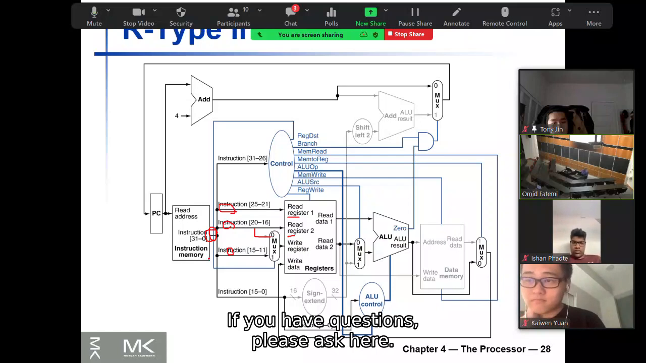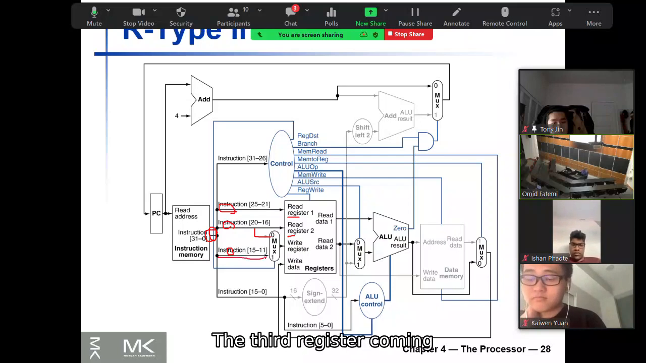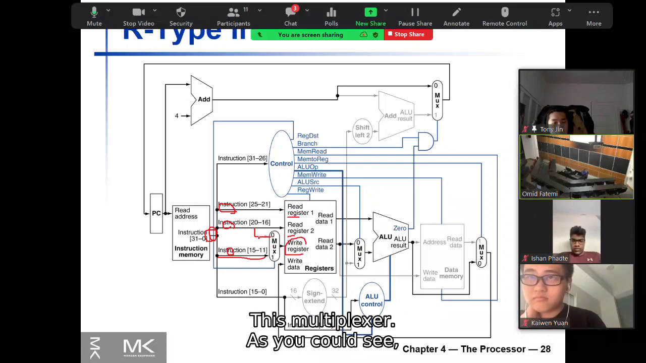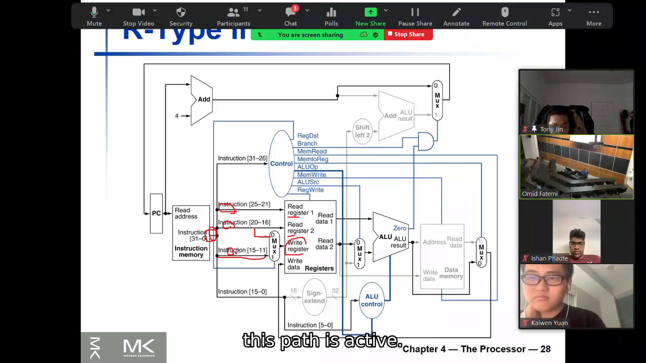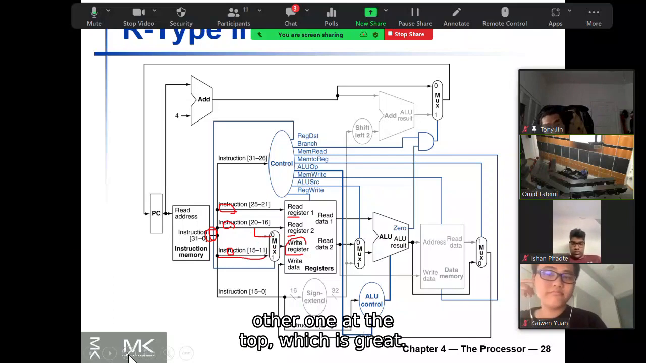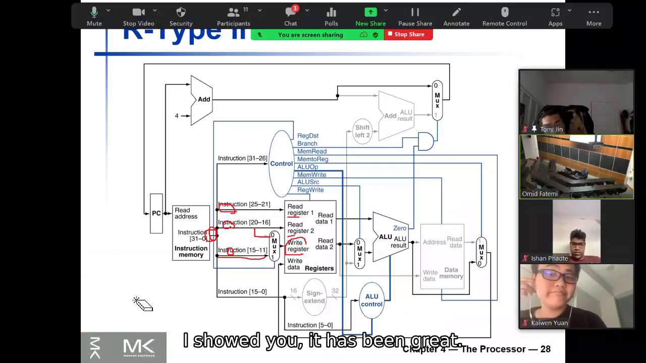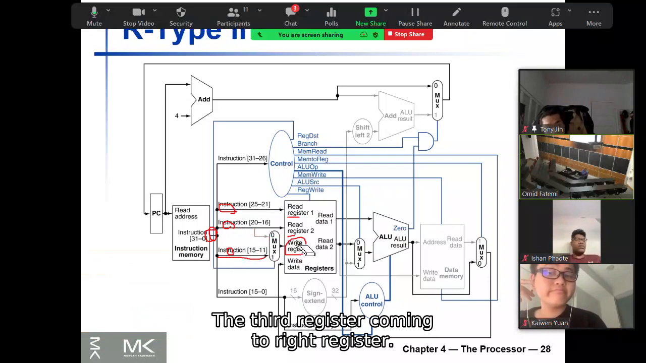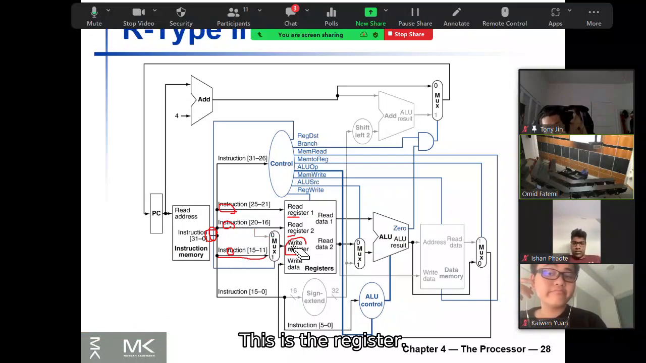So, and here, this third register coming here, and it should go to write register. So what is this multiplexer at this time? This multiplexer, as you could see, this path is active. The selected path is this, not the other one at the top, which is grayed. I showed you it has been grayed. So this is active. So the third register coming to write register. So this is the register.